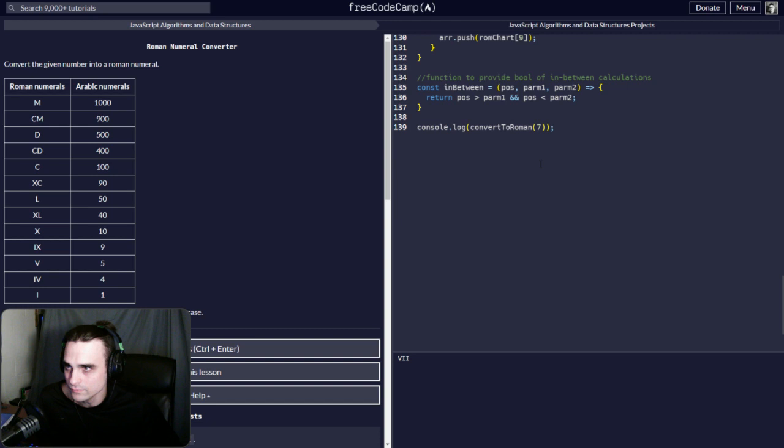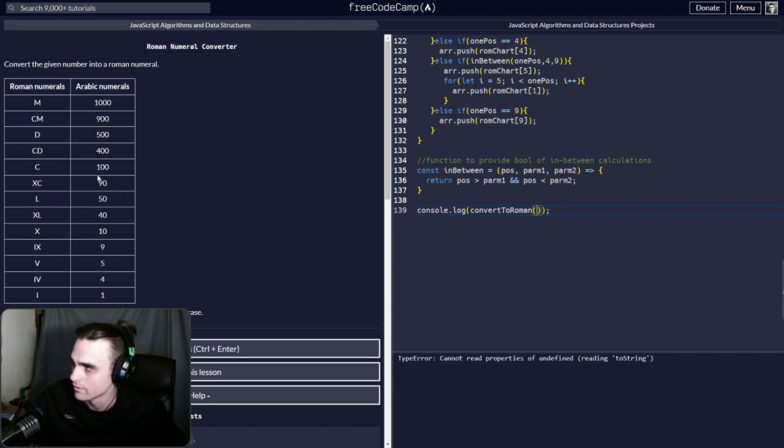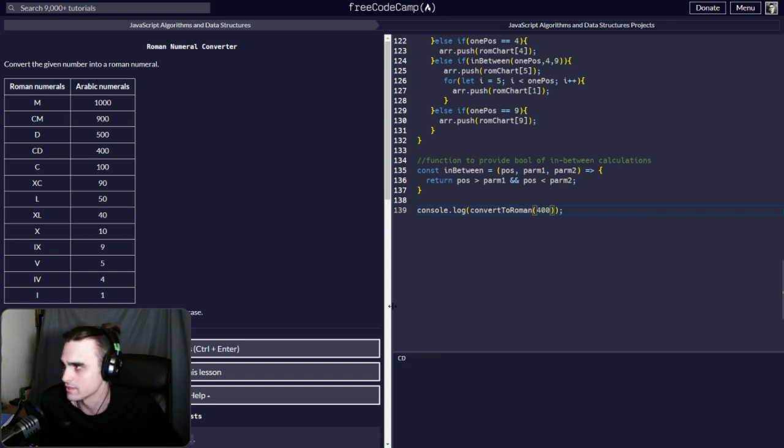So that's why we can add. 200 would be CC, because look, if you go over here, 100 is C, then you have 200, 2 C's, and that would keep doing that until it reaches 400. Then it becomes CD, right? So 400 kicks off to CD.